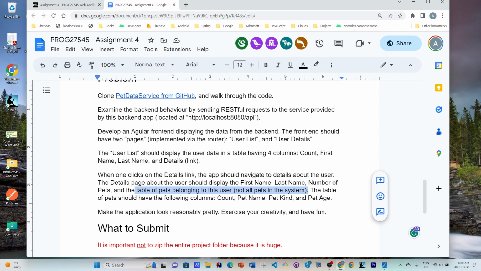Okay? It's up to you if you want to make more screens, for example a screen of all pets in the system or some other screens. But in this assignment, you are asked to do only two pages. One page is specifically a list of users with a link to details. And the second page is details about the user, and a table below that lists all pets of the given user. Questions?